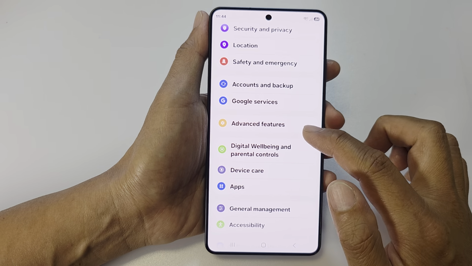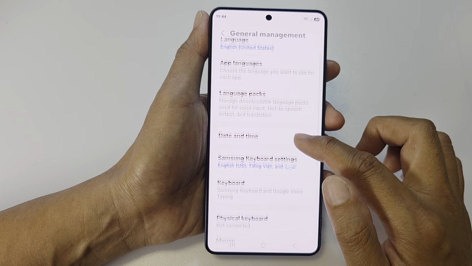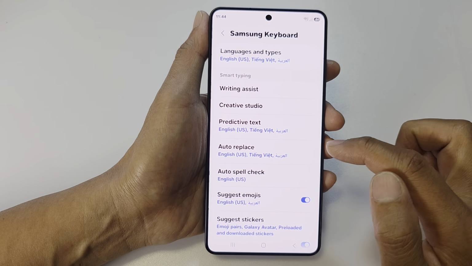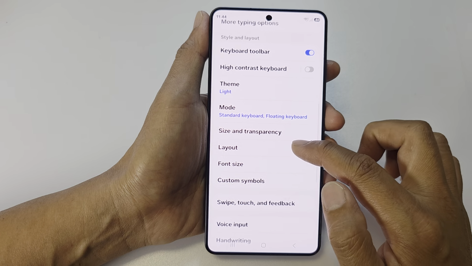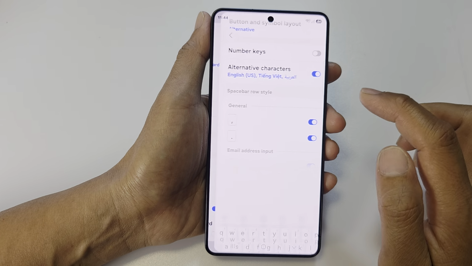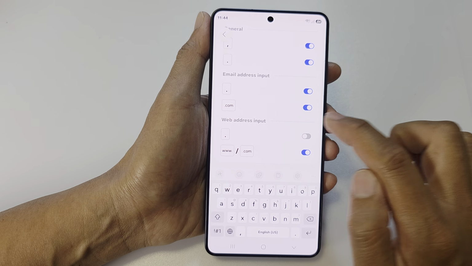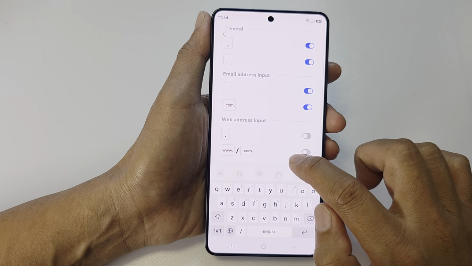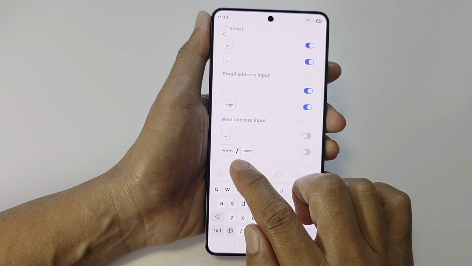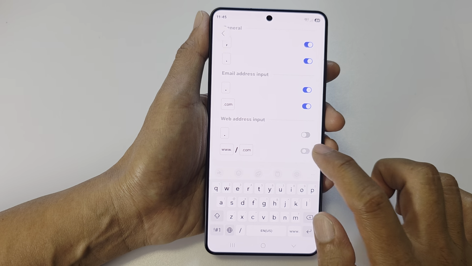Next, we scroll down and tap on General Management. From here, tap on Samsung Keyboard Settings. Then scroll down and tap on Layout. From here, we go down to the Web Address Input section and then tap on the www.com toggle button to turn it on or off.